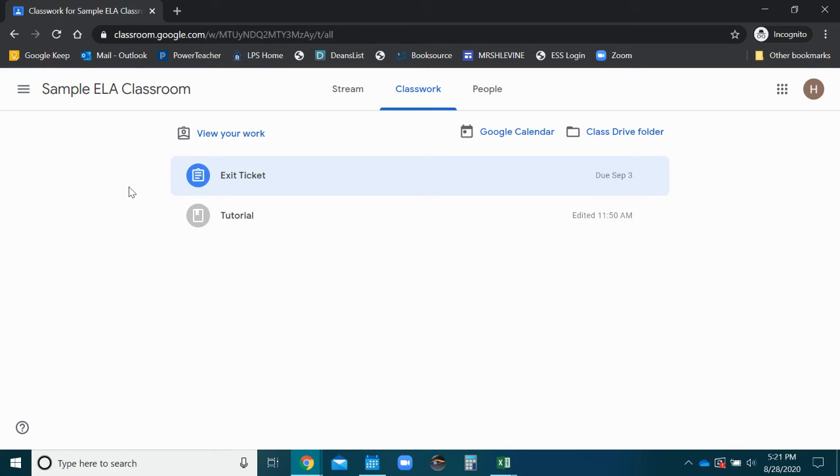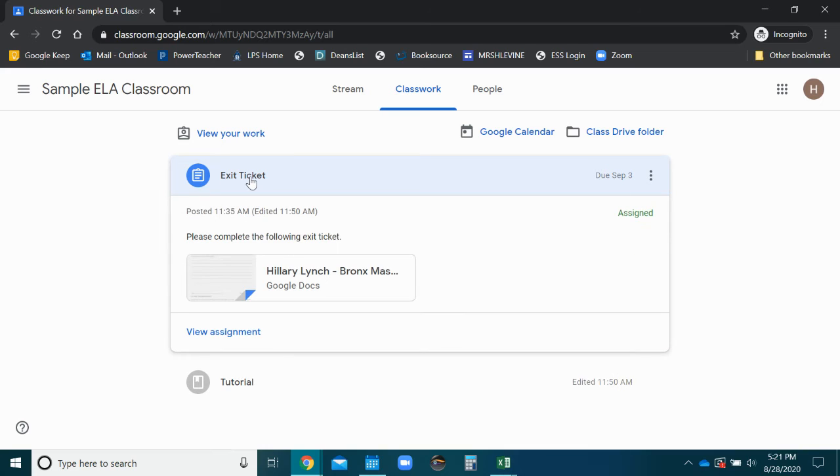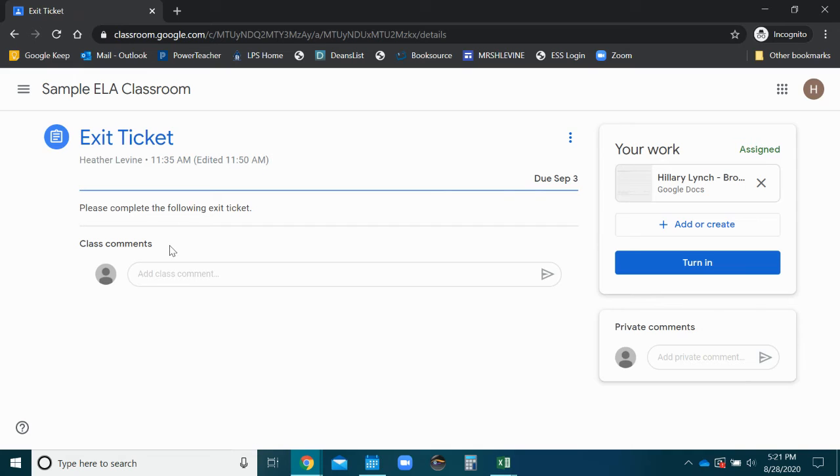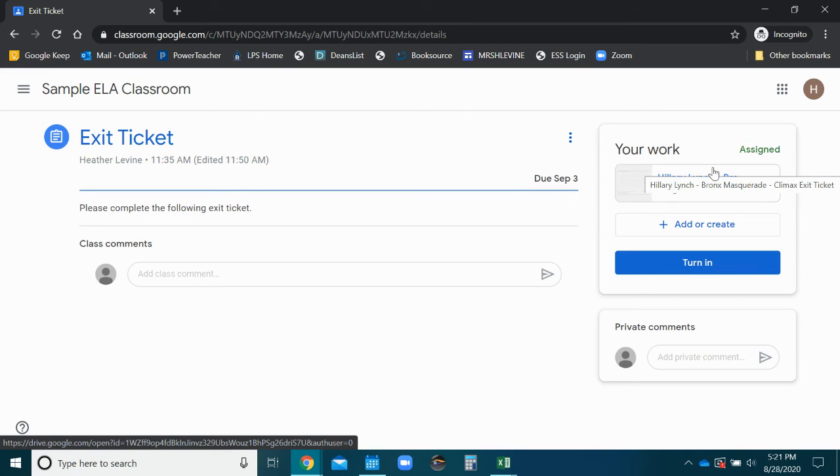To see your assignments, simply click on the title of an assignment. You'll see directions, you'll see any attachments, and you will also see the due date. To see more, click View Assignment. This is where you'll see the complete instructions if they're longer, as well as be able to access the work that you need to do or to upload documents you might need to attach.